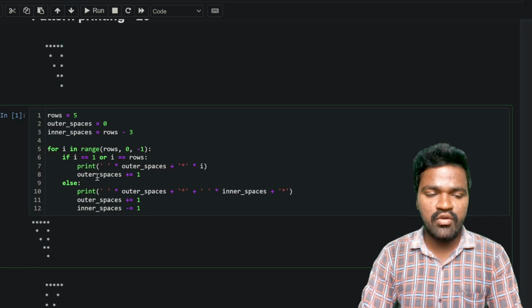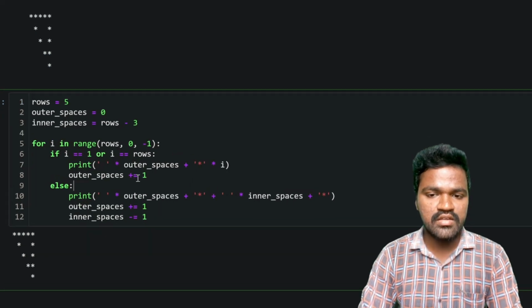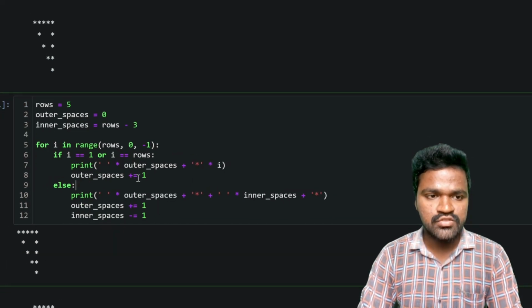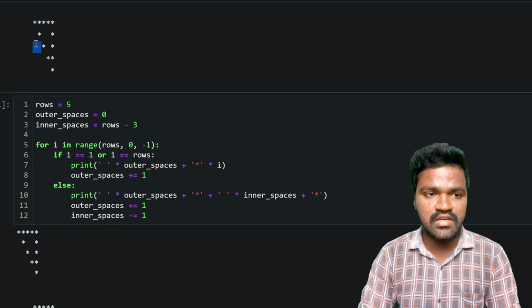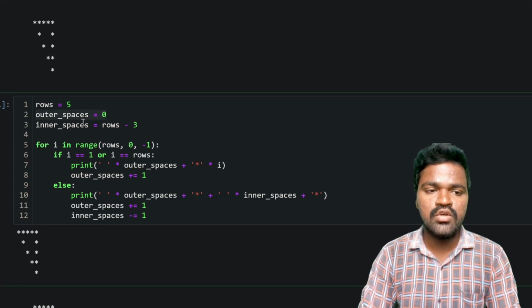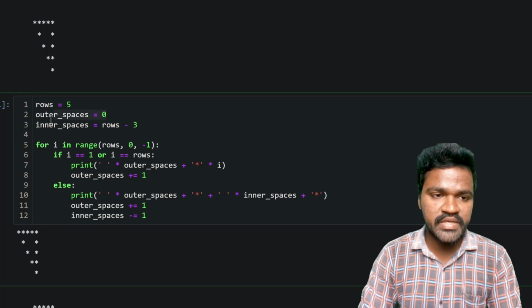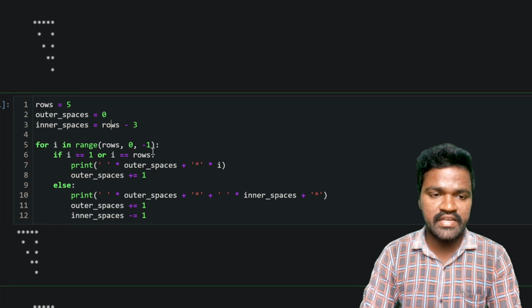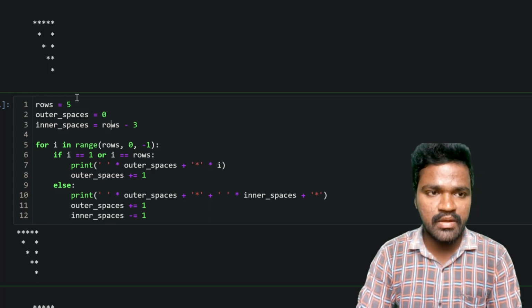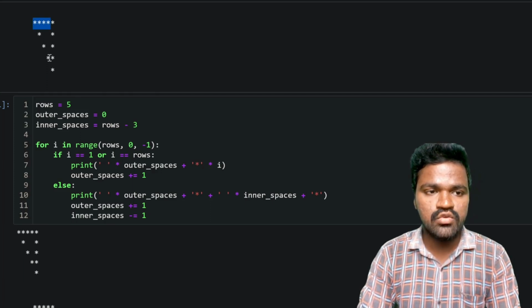So I hope you have understood this particular logic. If not, let me explain one more time for you. Here in the first line, we have taken rows to keep track of how many rows we wanted. After that, we have identified the outer spaces and the inner spaces which are between these stars. To keep track of them, we have taken two different variables: an outer spaces variable and an inner spaces variable. After that we are iterating through a range of values from the number of rows we have to 1.